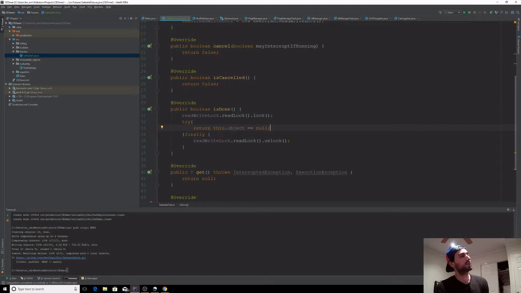What's going on here? We are getting a read lock because we're reading the current state of the object. If it's not null, return true. If it is null, then we return false. So we'll have the same logic here.